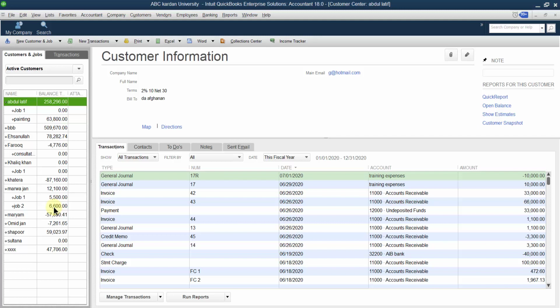Now let us say, for example, Marwa says, why have you charged on job number one, which is closed? Instead of charging on job number one, you have to charge it on job number two. Or for example, even if job one is not closed, the amount you have charged did not belong to job number one, it belonged to job number two. You have to charge it on job number two. So in this case, there is no option to transfer the balance from this one to this one. So how can we do it? Of course, we can do it with the general journal entry.